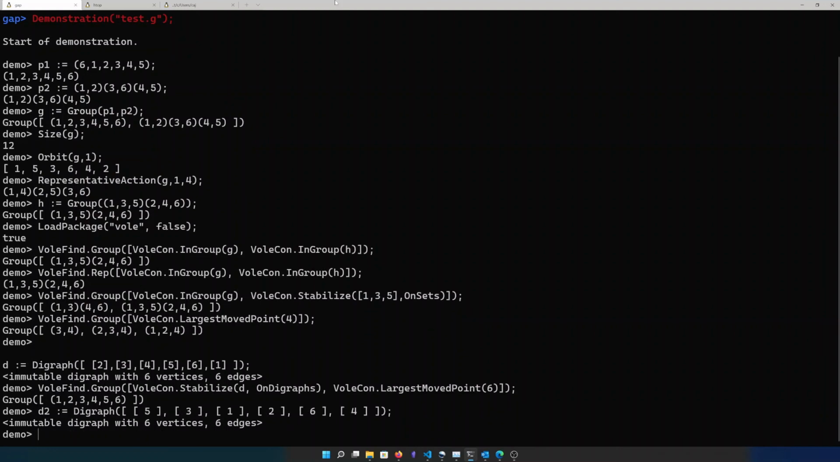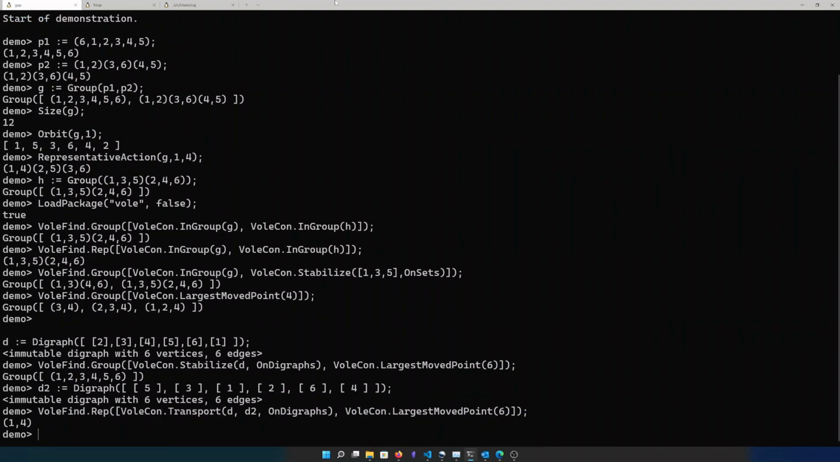But I can make a second graph, and I can say, give me a permutation. So this is find a single element. And now we're saying Vole transport. So instead of saying map D to itself, we're saying map D to D2. So this is saying find a permutation that maps D to D2. And go and get the largest move point.